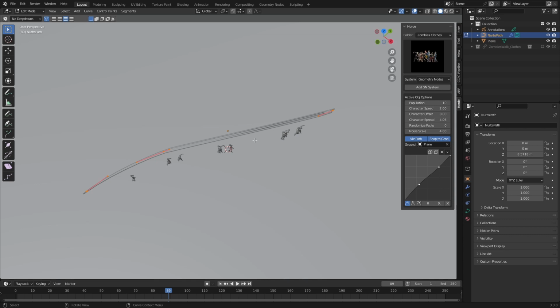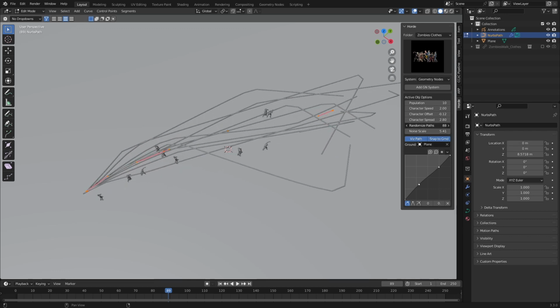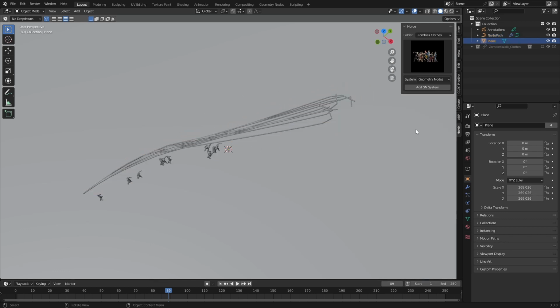It's very linear, but with some of these settings, we can obviously spread the characters out along the axis, character offset, depending on whereabouts they are on the timeline, the noise of the scale. We can randomize the paths. Obviously, it gets a little bit crazy towards the end. I'm just going to bring that back down like so.